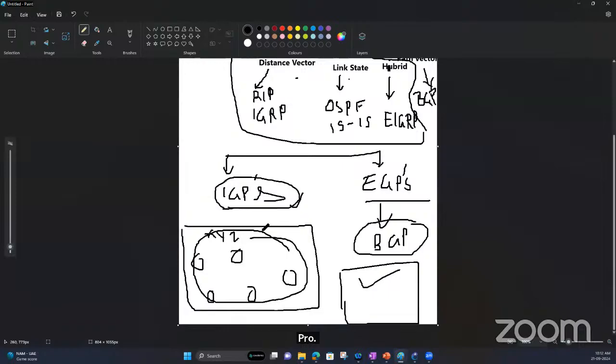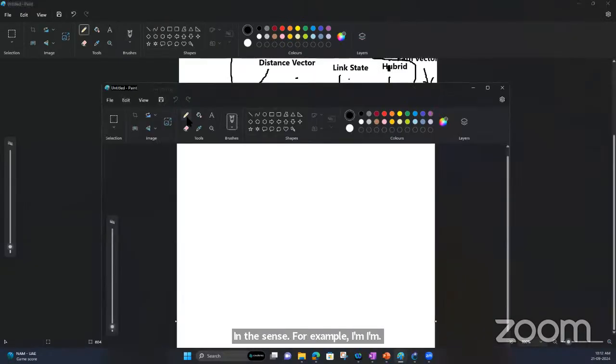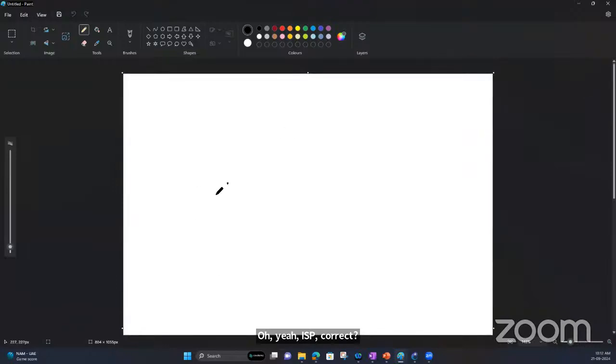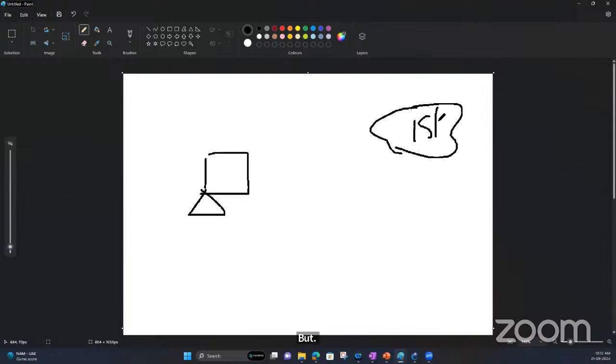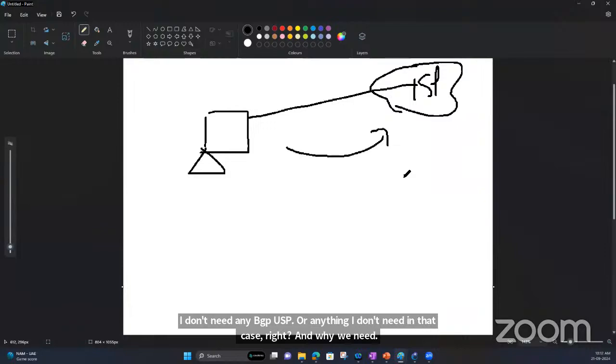Proprietary and non-proprietary. No, I want to communicate with different organizations, so that's what we are using eBGP. Different organization. In the sense, for example, I'm working at an ISP, sir. Yeah, ISP, correct. So what is ISP? Why do we need an ISP? For an internet connection. Or a connection, without that you are also getting it, right? I am sitting in my home and I have a broadband connection from the ISP and I don't need BGP, OSPF, anything in that case, right? Then why do we need it? Routing policies, right? So routing policies would be different for each organization.